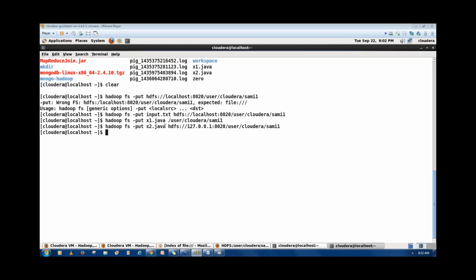So when you use port 8020, that's the name node, right? In a cluster, you'll have only one name node, right? Yes, we'll have one name node. We are always connected to the name node.